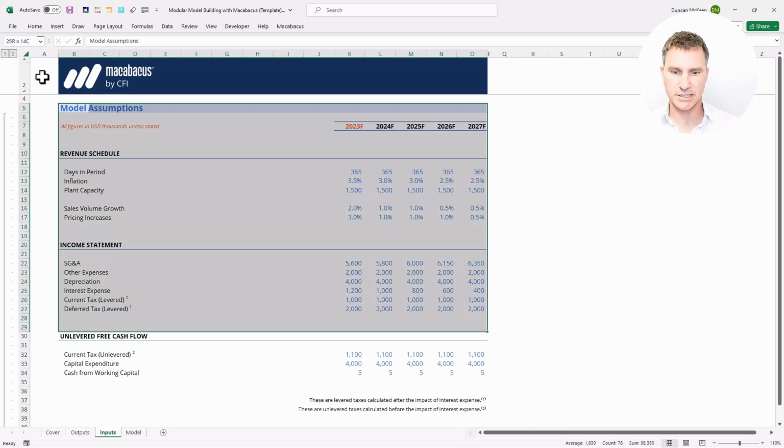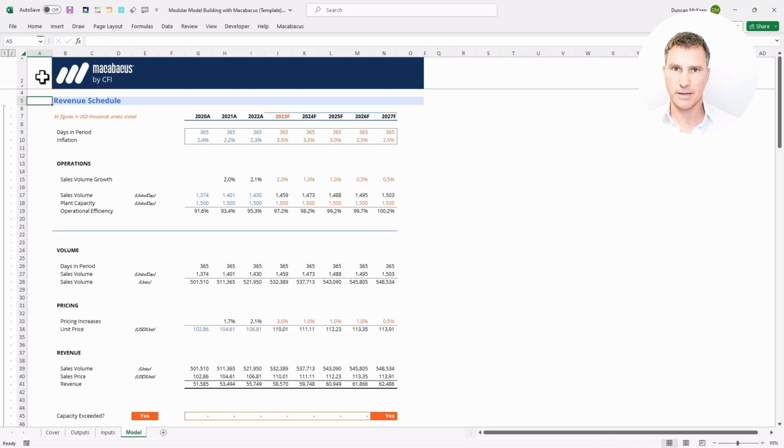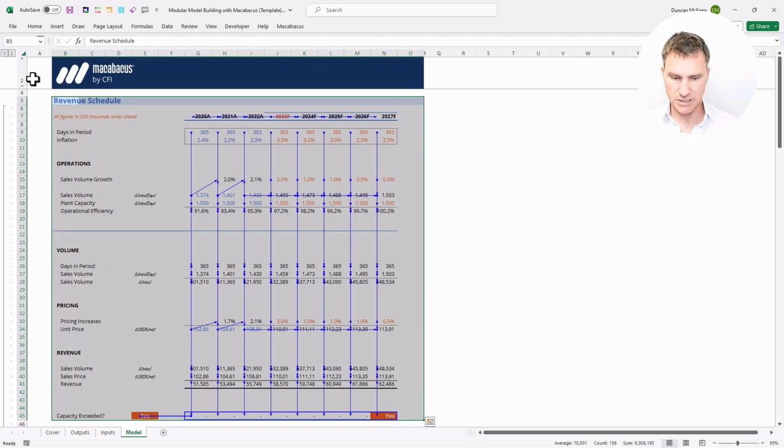Let's head over to the inputs page and do a similar check. We're going to select the schedule here, all the way down to the bottom, show all precedents, none outside of this range, remove the arrows, show all dependents, and again, we can see none outside of this range. We'll remove the arrows and head over to the model tab. We want to select the revenue schedule all the way down to the bottom like this, and we can say show all precedents.